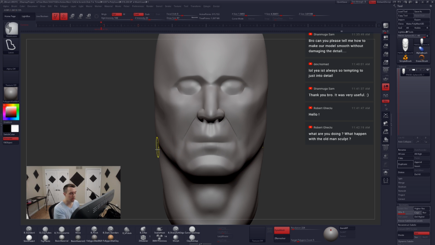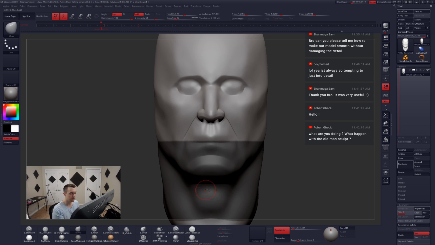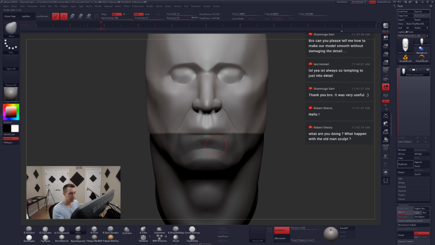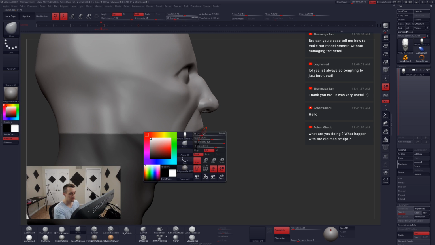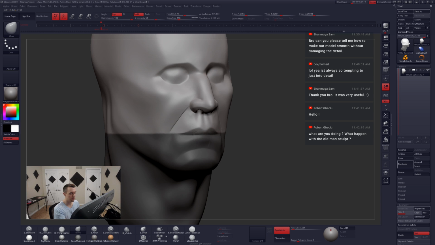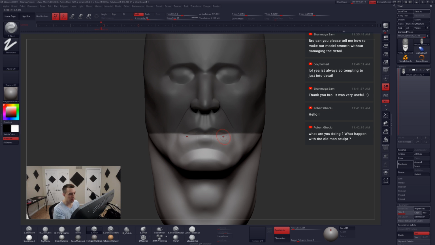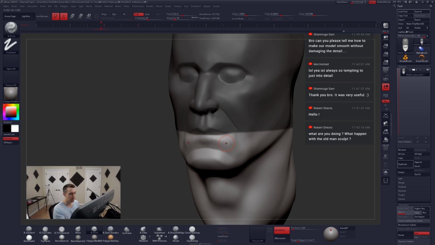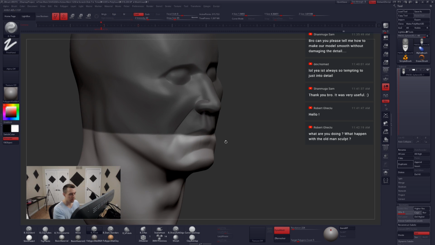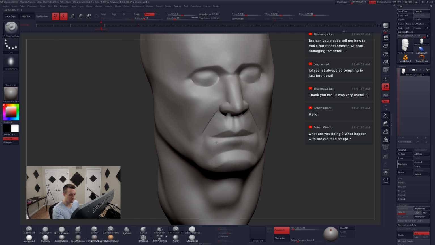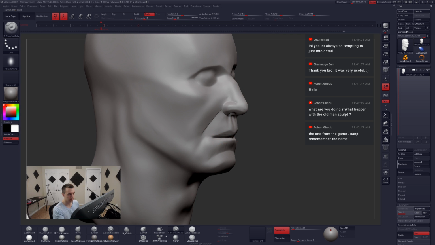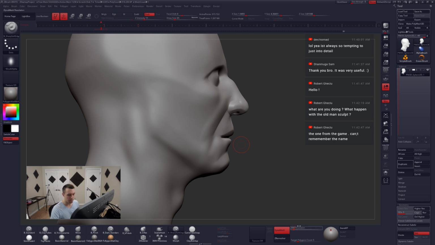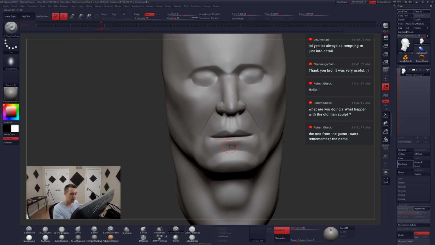But if you're having trouble working on the lips here, just mask them off, just like that. Work on one at a time. And the bottom one is pretty much just a single. Let's Dynamesh this so that we can get some more geometry in here. We'll raise our Dynamesh. Have a few more polys to work with.